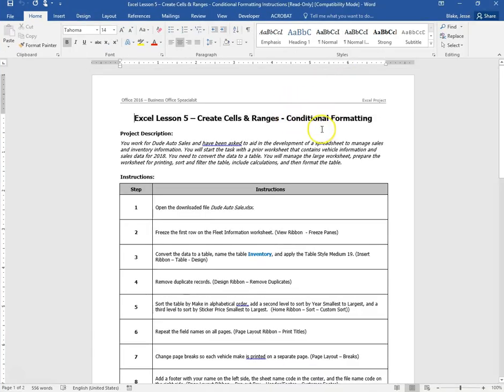It tells you that inside of this lesson you work for Dude Auto Cells and you've been asked to aid in the development of a spreadsheet to manage the cells and the inventory information. You will start this task with a prior worksheet that contains the vehicle information and the cells data for 2018. You will need to convert the data to a table, and you will manage a large worksheet. So you'll prepare this for printing, you'll get it all sorted and filtered out, get your tables all good, make sure you have all your calculations and make it look beautiful for your boss so he can see all the inventory and all the cells.